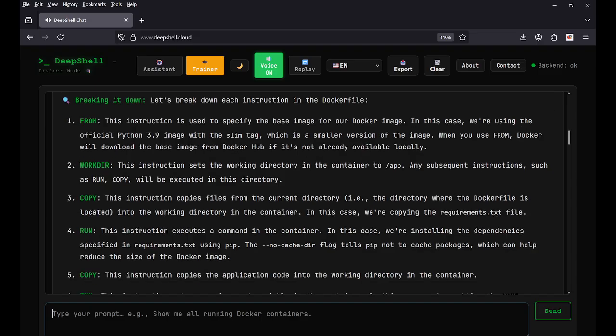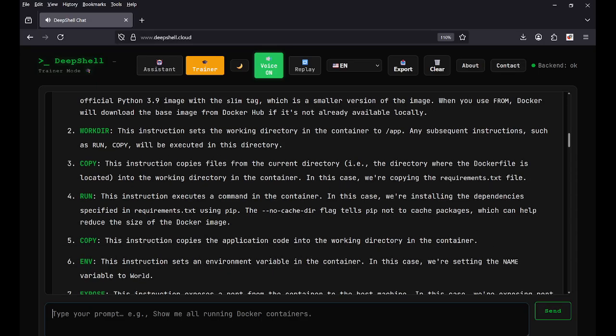4. RUN. This instruction executes a command in the container. In this case, we're installing the dependencies specified in requirements.txt using pip. The no-cache-dir flag tells pip not to cache packages, which can help reduce the size of the Docker image.